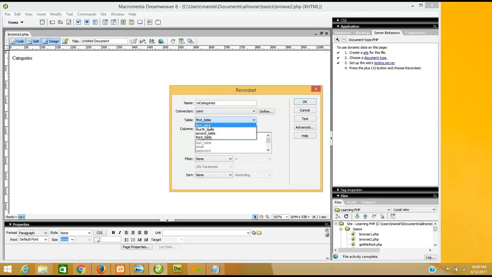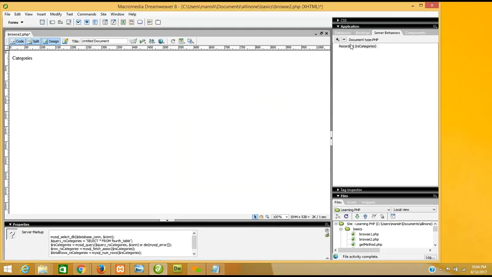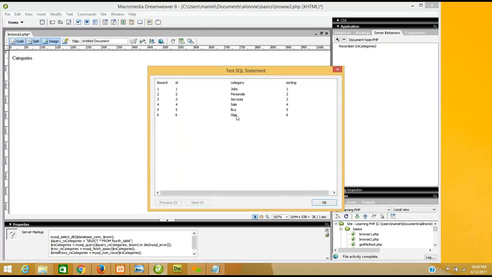And in the connection, I will see all the tables. Since we created the fourth table for the categories, I will click the fourth table. And in the fourth table, I have ID, category, and sorting. Right now, I'm not concentrating on this part of the recordset. I will just click OK. I can edit this recordset by double clicking again. I will get all the fields already pre-filled. I will click the test button to see the records. I can see all the records here.